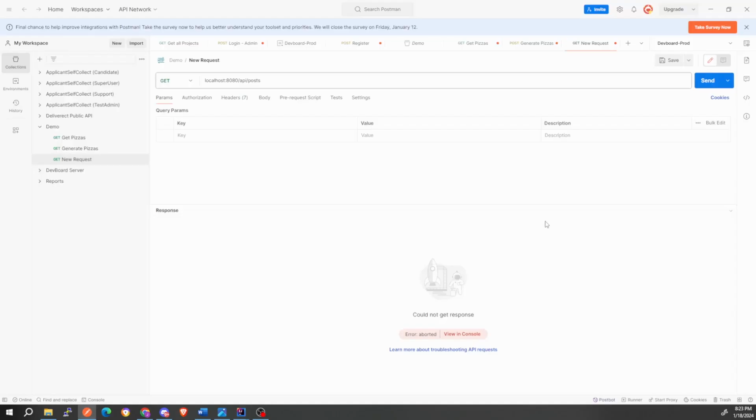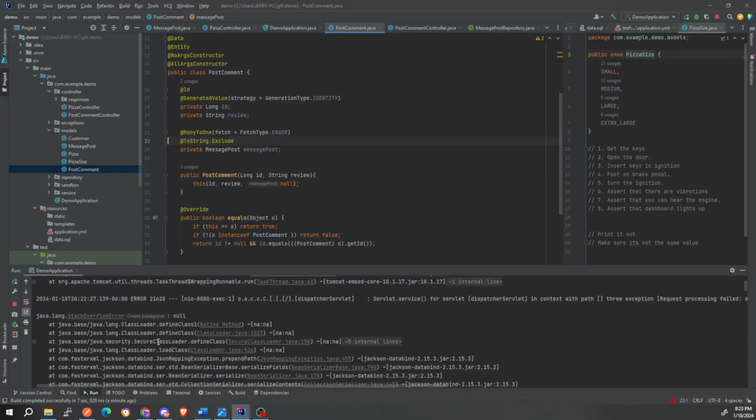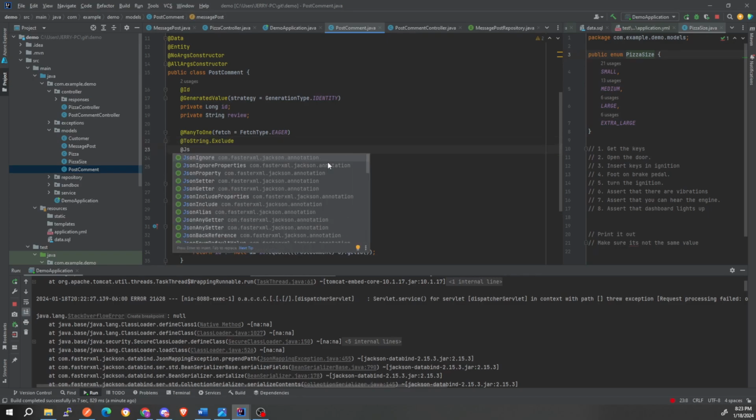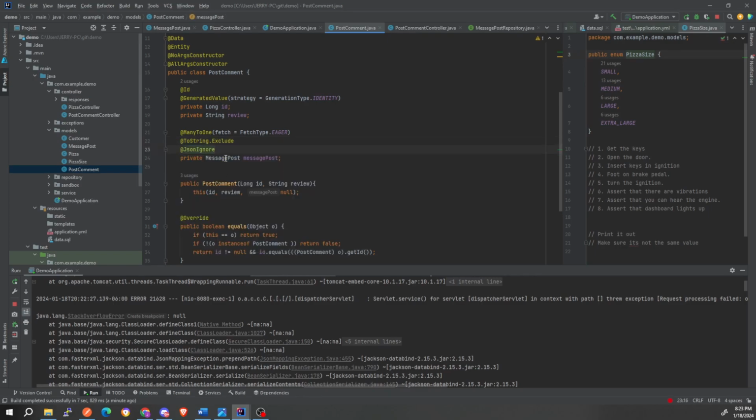So what's supposed to happen, when we call this, we're supposed to get all the messages in JSON. But the problem is it crashed because it got stuck in an infinite loop. It was trying to parse the message post, but the message post has a list of post comments. Each post comment has a message post, and so on and so forth. So you can eliminate that by just doing JSON ignore like this, and then this won't be converted to JSON.